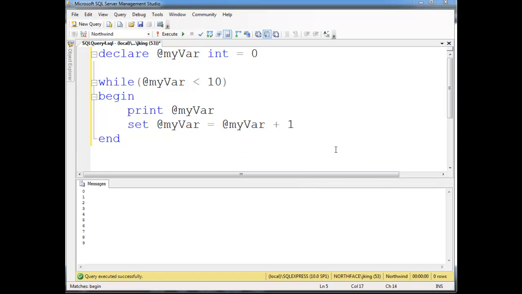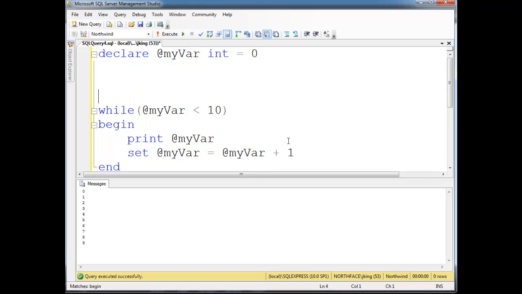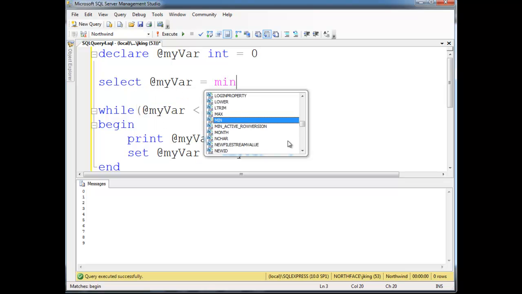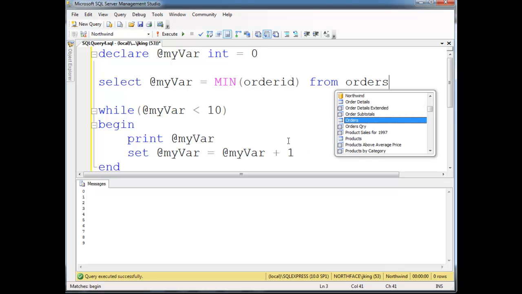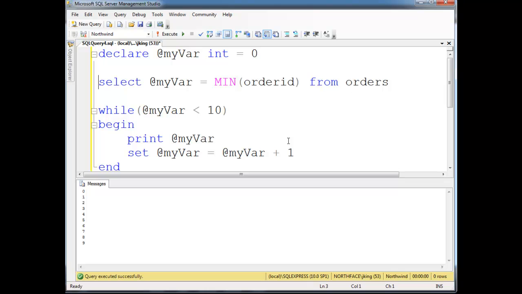Would be to loop through all the values inside of a table. For example, we could go through all the order IDs in the order table. So let's just do that. There's other ways to iterate through values in a table, but this is one. So I'm gonna select @myvar gets min order ID from orders. If you notice, this is just a normal select query, except this time I'm assigning the min result to @myvar.